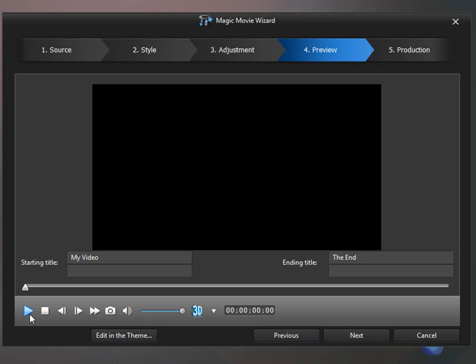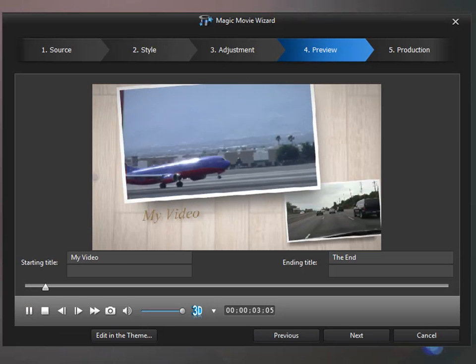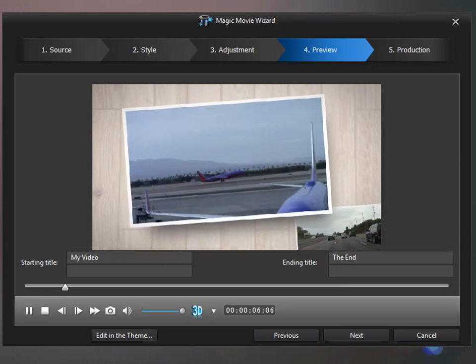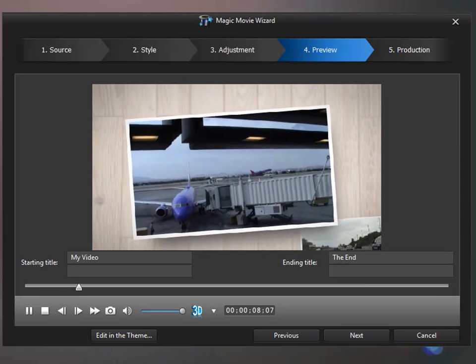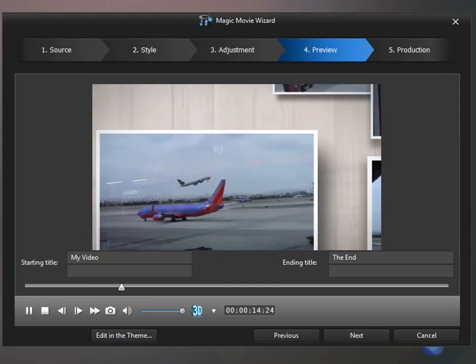And if I click the play button, we can see the movie. That's kind of cool. We got a generic title there, but it has dropped the video clips into these little frames so that they look like postcards. And then it transitions from one to another. These are actually very cool, aren't they?